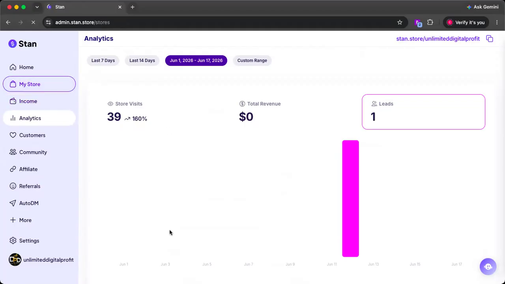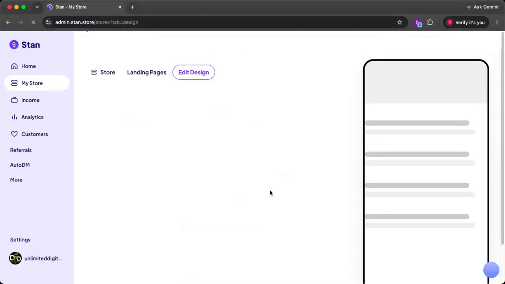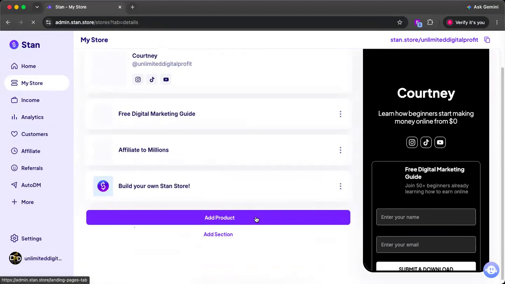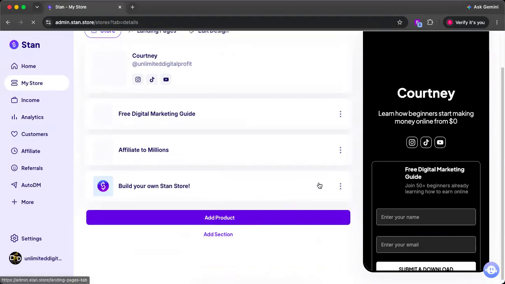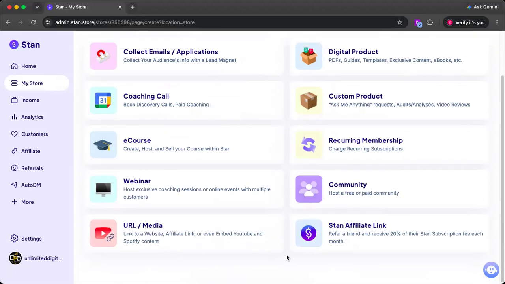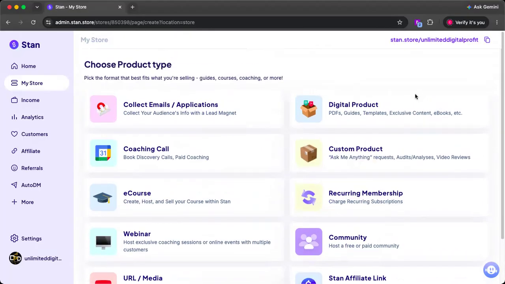I'm going to take you through this so that when you join, you'll know how to add your products. If I go to store, because I'm not using landing pages, you click add product. And then you can either collect emails, do a coaching call, put an e-course, a webinar, URL, your Standstore affiliate link, host a community, recurring membership, custom product, or digital product. Okay? So you can do everything you need to do in StanStore.